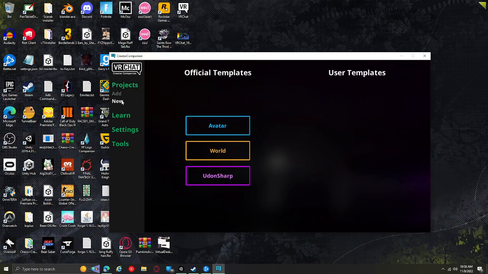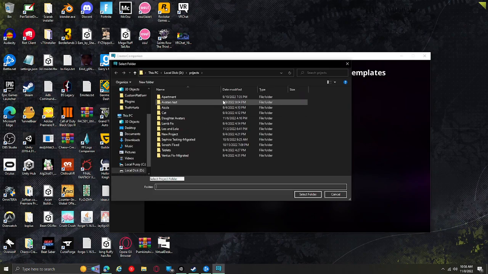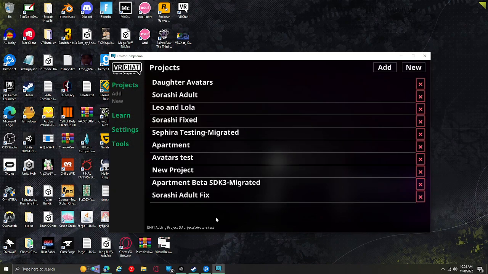Basically it'll ask you to create something new, and it will look like this. Click on new project over here. Clicking add will allow you to add your previous projects. So let's say you created something using Unity, you can just add it in there. Just click on, let's say, avatar test, then click select folder. It takes a while to import, but not that long.